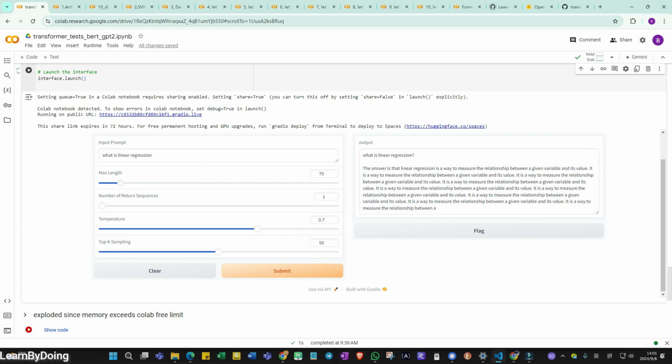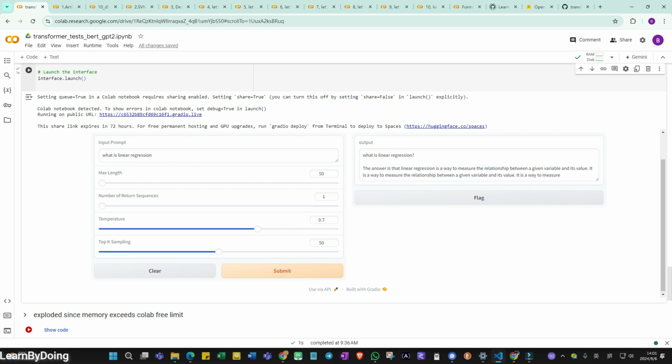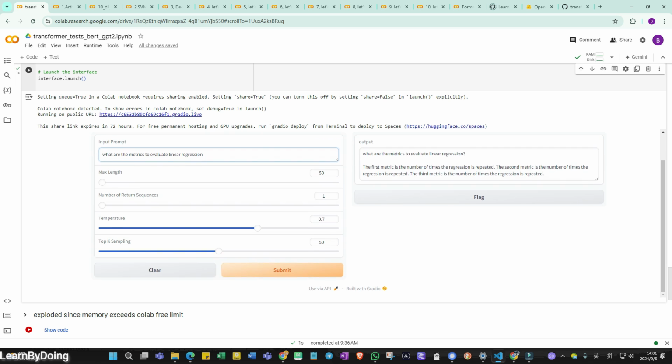So let's see, we actually shorten the response size, the max length. Yeah, it is much shorter, but you can see the repetition is inevitable, right? So let's try what are the metrics to evaluate linear regression. Let's see how it goes. Yeah, it is like the previous one, right? Now we only changed the interface to a user-friendly interface so we can test.